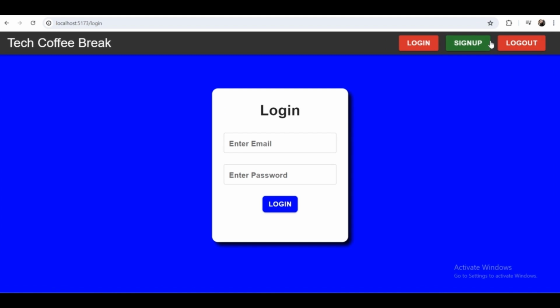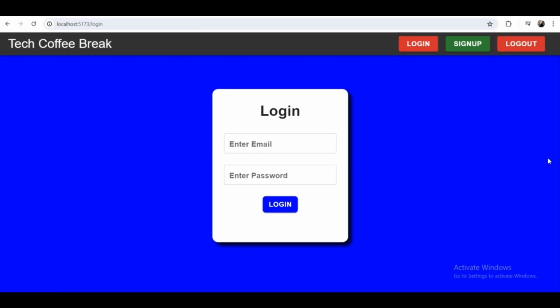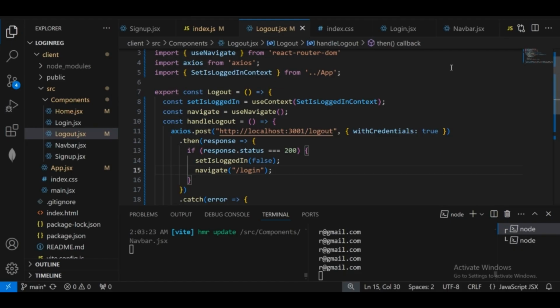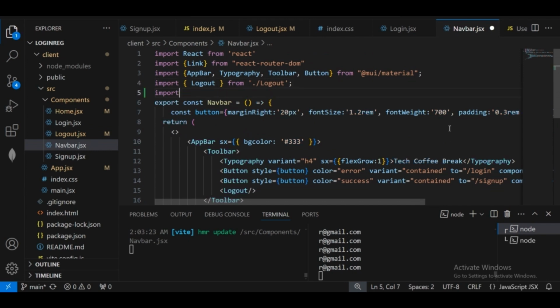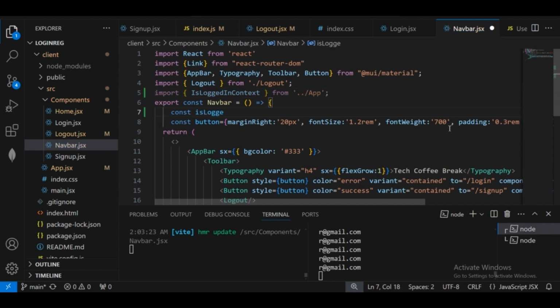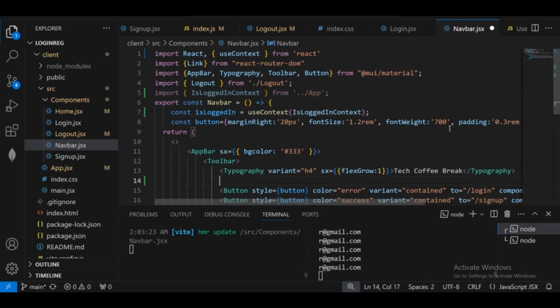Now what I want to do is, I don't want to display the logout button when I am not logged in, and I don't want to display the login and sign up buttons when I am logged in. For that, let's go to our navbar.jsx file. I am in my VS Code and I will navigate to the navbar.jsx file. Here, at first I will import the isLoggedIn context from the app.jsx file. So, on the top, import isLoggedIn from /app. Then I will define a variable and store the useContext: const isLoggedIn = useContext(isLoggedInContext).